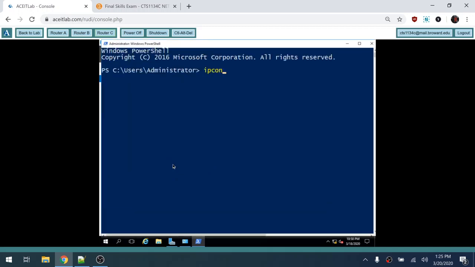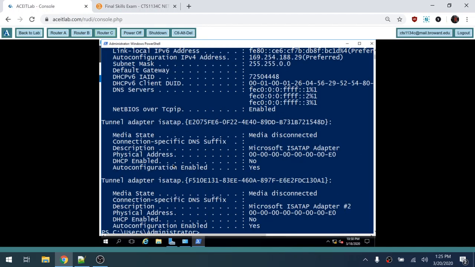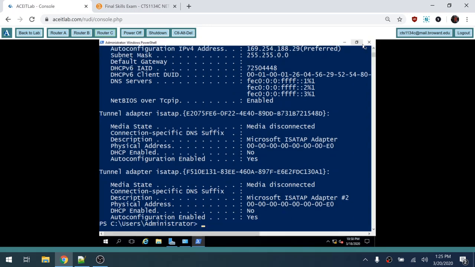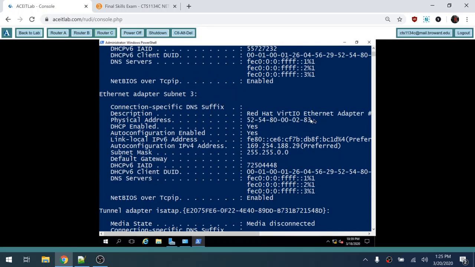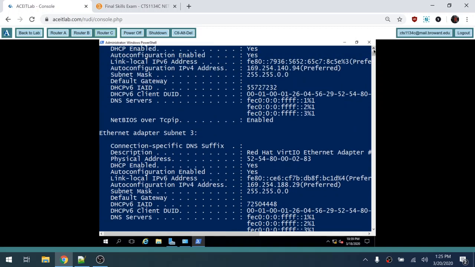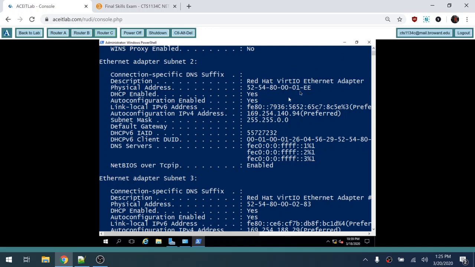I'm going to type ipconfig /all. I'm going to scroll up. This one is 8.3, it's attached to subnet 3. See where it says physical address? Now I'm going to go up to the other NIC. This one ends in EE, it's attached to subnet 2 now. This name changed because I changed it on that graphic interface.